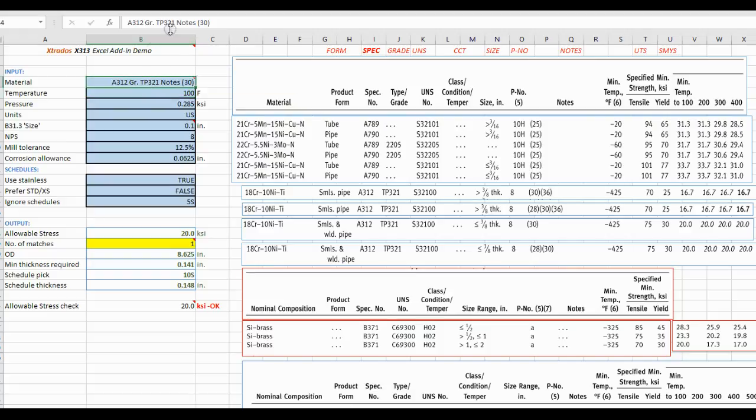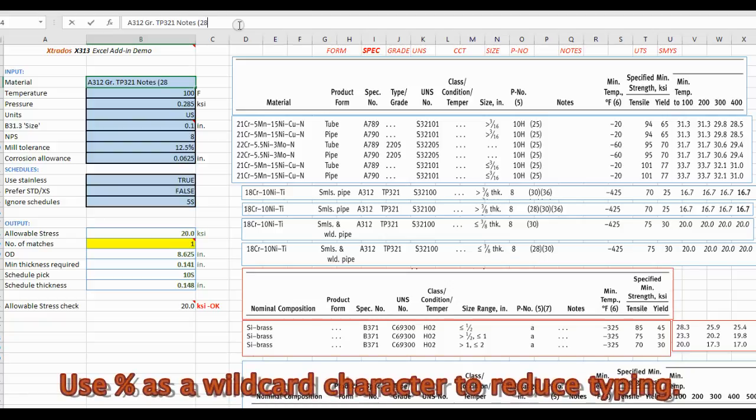If we wanted the other option, notes 28 and 30, we can type it exactly, or we can use the wildcard symbol, the % sign. That could also be entered as %28%, for instance. And again, we're only showing one match for that one.